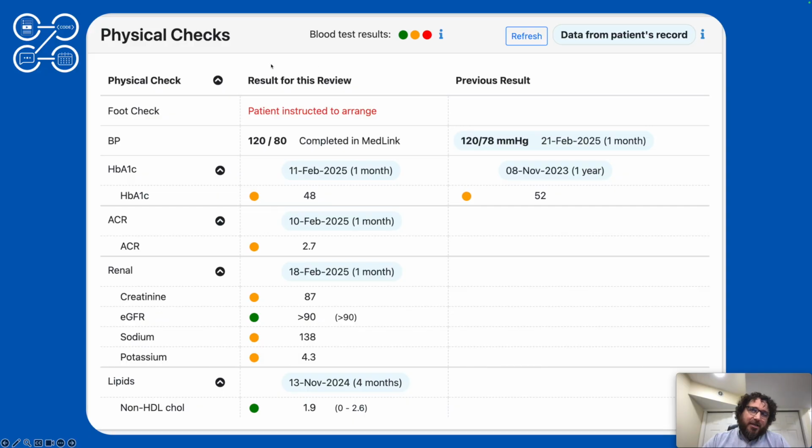So you can see here, these are the results for this review that's happened. We also pull out previous results from the record as well, and we traffic light them based on the lab supplied reference ranges as well.